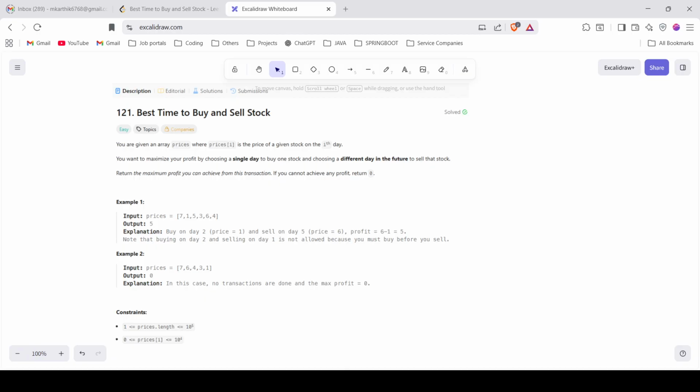Let's solve the problem LeetCode 121, Best Time to Buy and Sell Stock. You are given an array prices where prices[i] is the price of a given stock on the ith day. You want to maximize your profit by choosing a single day to buy stock and choosing a different day in the future to sell that stock. Return the maximum profit you can achieve from this transaction. If you can't achieve any profit, you need to return 0.